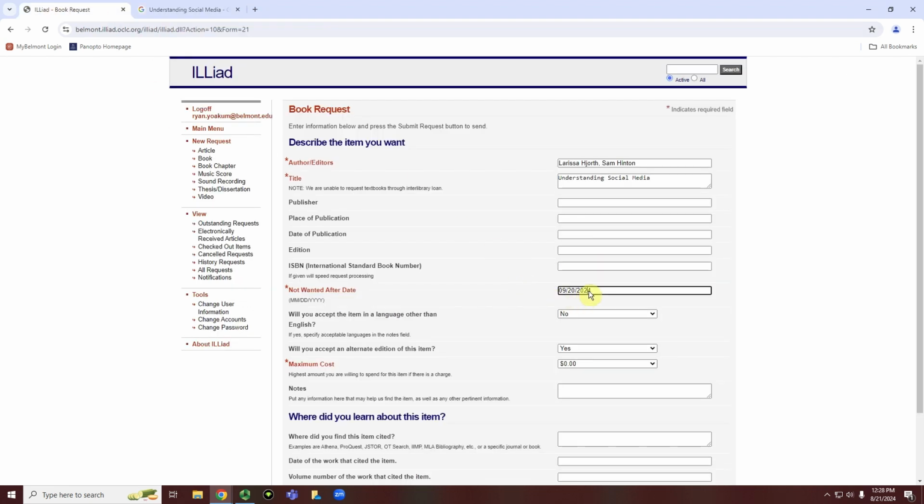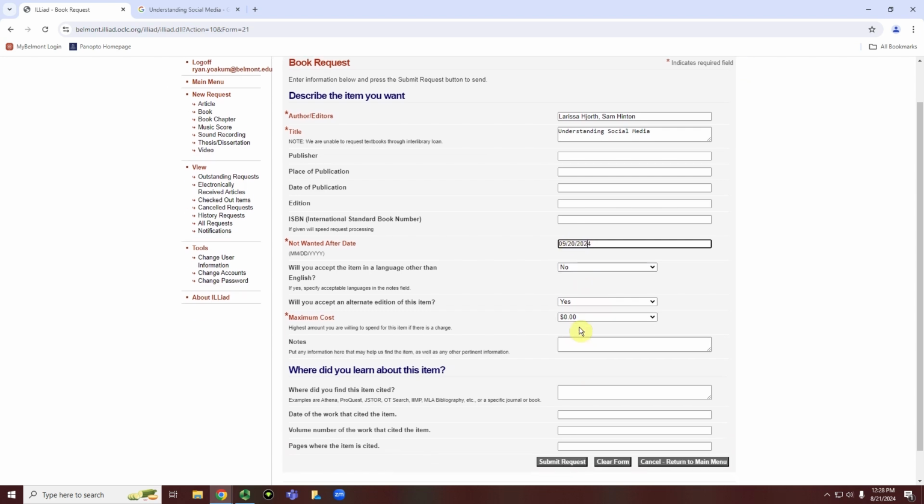The Not Wanted After date also needs to be adjusted, and it will typically be set automatically to 1 month after the request. But if you wanted to alter that, feel free to use that right here. And then for maximum cost, I recommend keeping that at 0. We cover this cost for you, so oftentimes I would just recommend keeping that at 0.